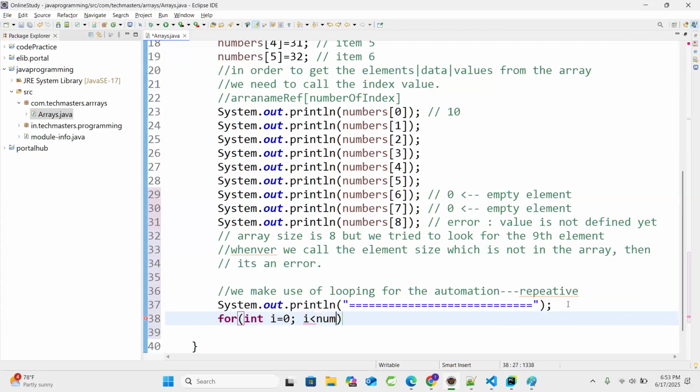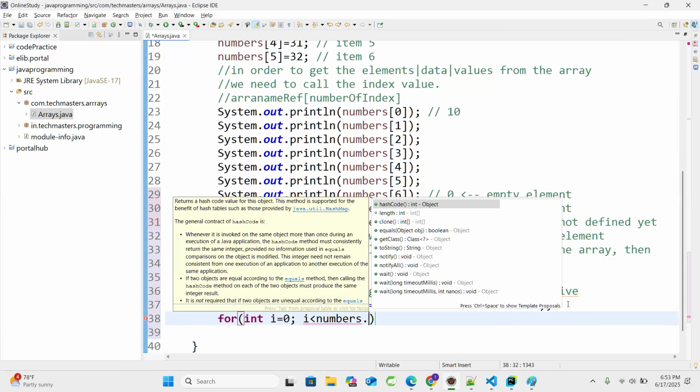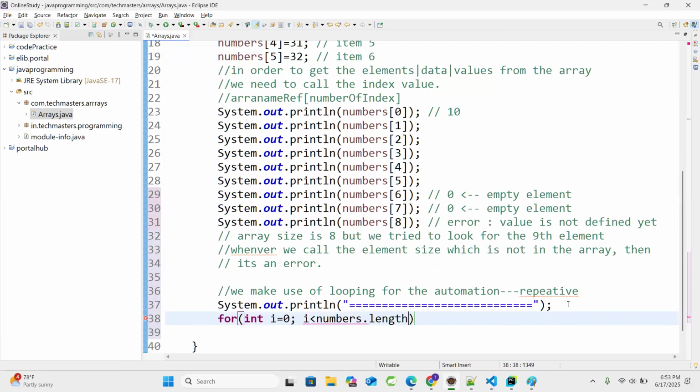So what is the array reference? It is numbers. And for numbers, you just say dot. The moment you say the dot, these are all the methods which are working with the arrays right now. Out of which the most used method is length, and that's it. And i++. So this is completely taking care of the length of an array.